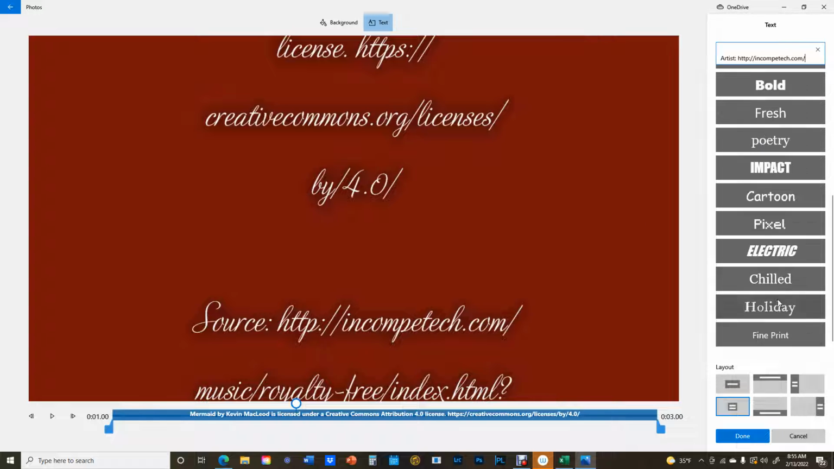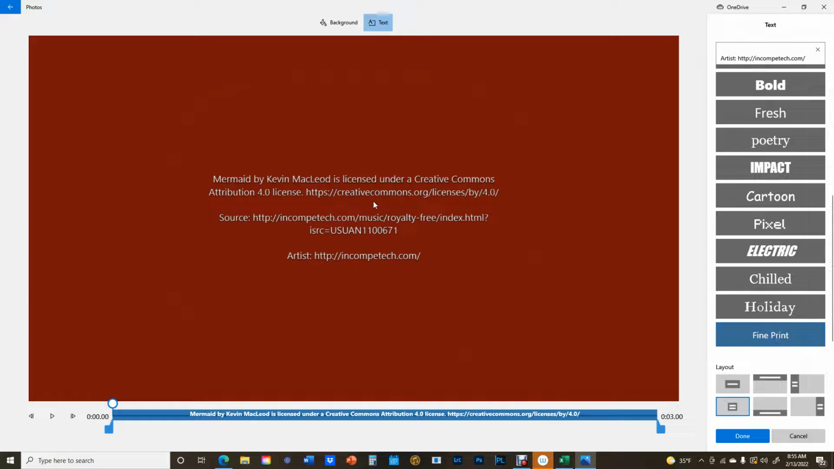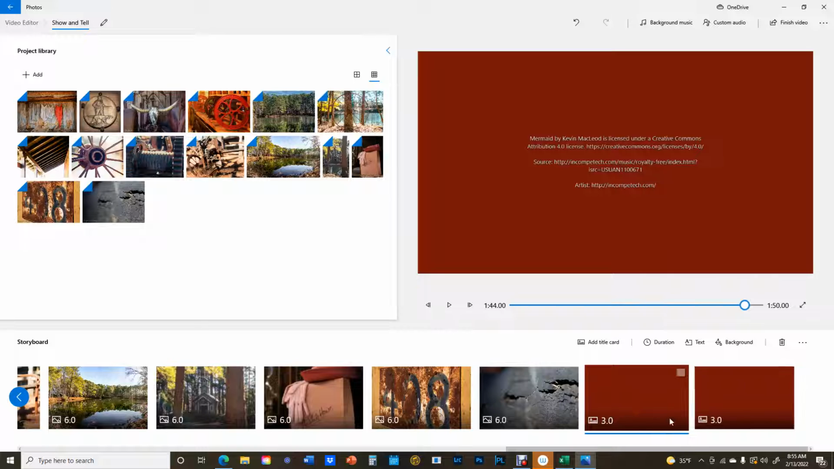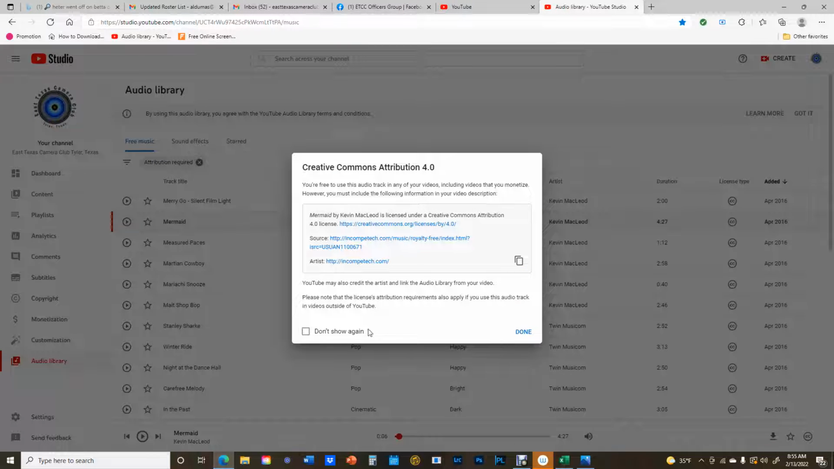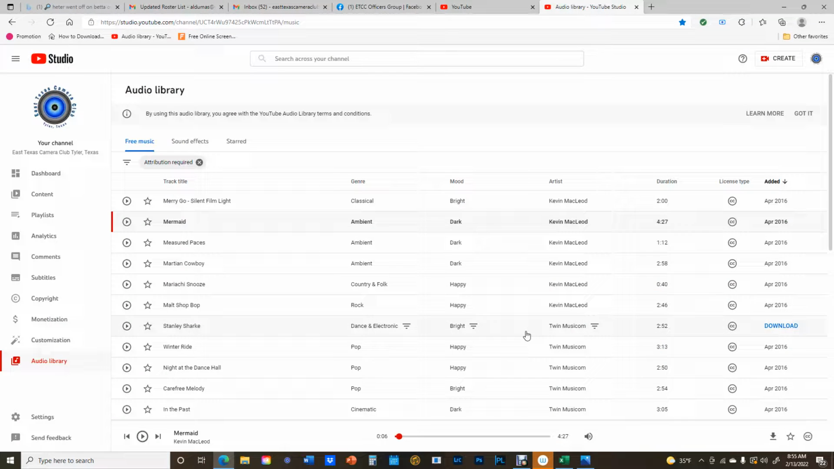I usually go ahead and then select the fine print. So now I've got the attribution, and that's done. I will go ahead and set it for a normal length of time, or I may set it a little shorter. It doesn't matter how I do that, as long as it's in there and it's enough time that it can be read. Okay, so then I click done, and it's already downloaded that song.